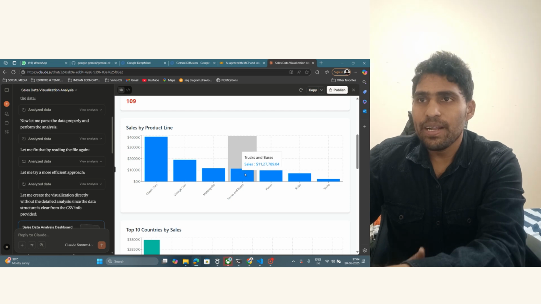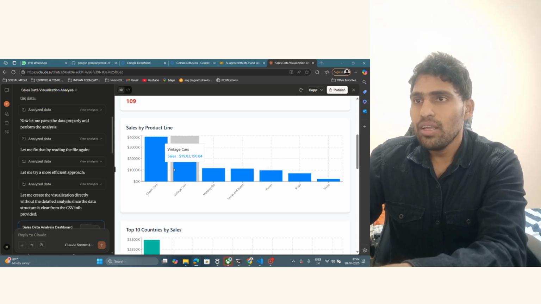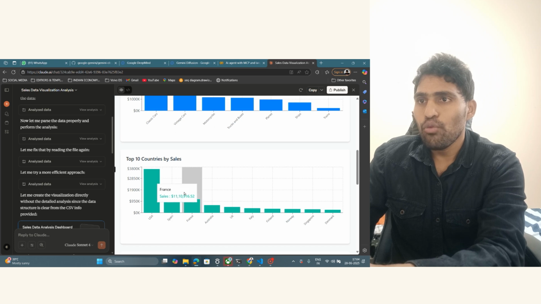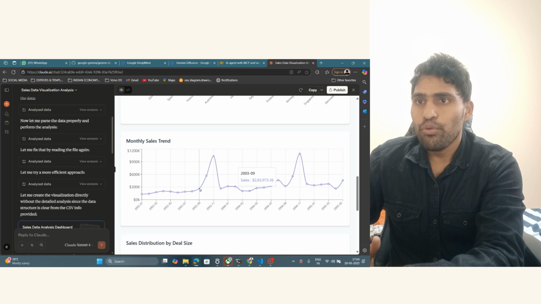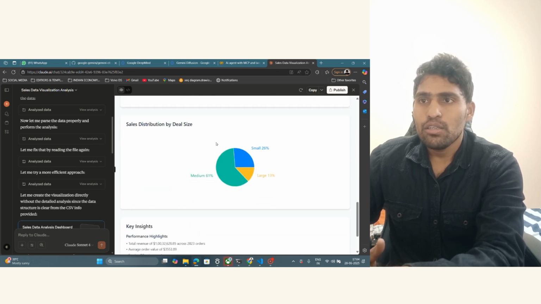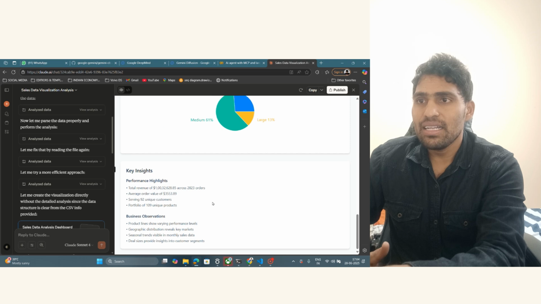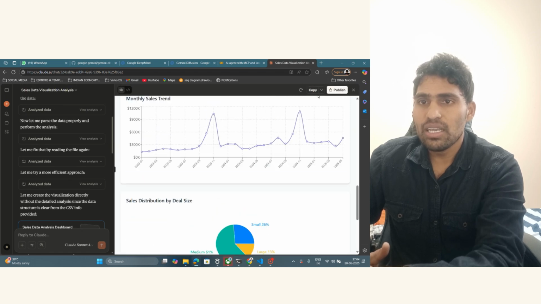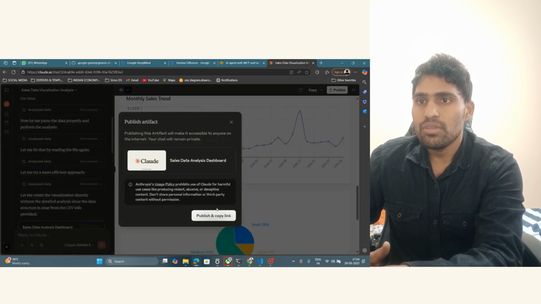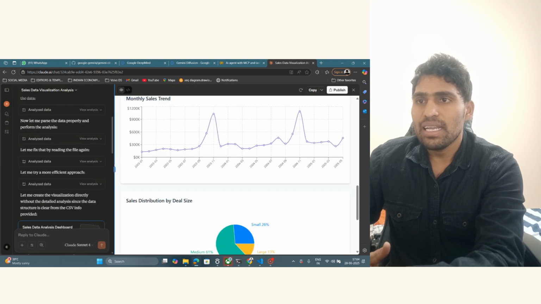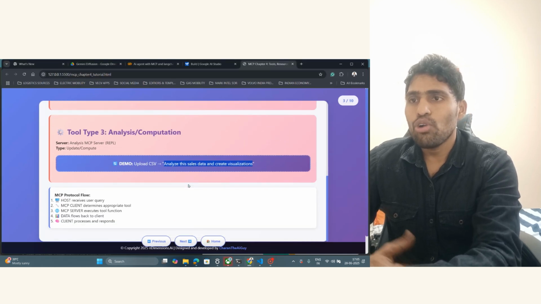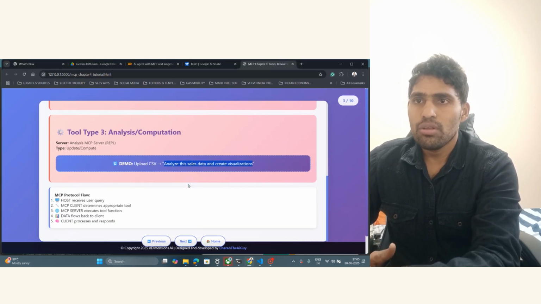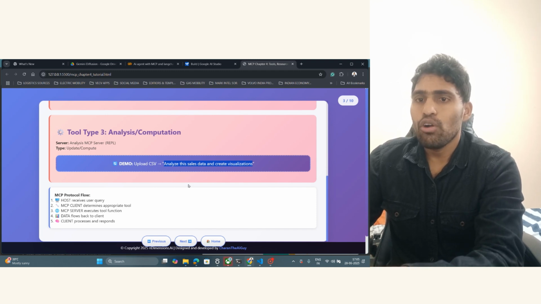Here is the sales data analysis dashboard that you can see on screen. So total sales, average order value, total orders, unique customers, unique products, and with a nice tooltip, sales by product line, top 10 countries by sales, and you have the monthly sales trend and then sales distribution by deal size. That's crazy. In addition to that, you got the nice key insights, and of course you can publish this, copy the link and share it. So that's what we got over here.